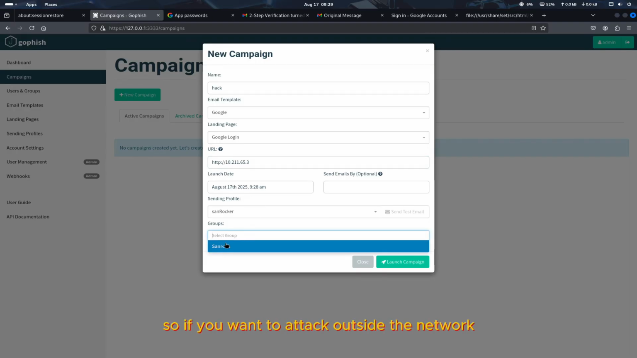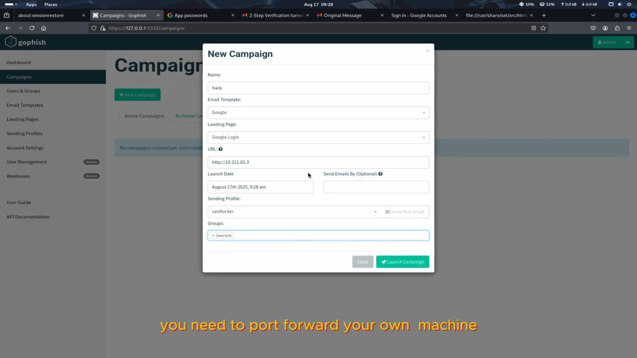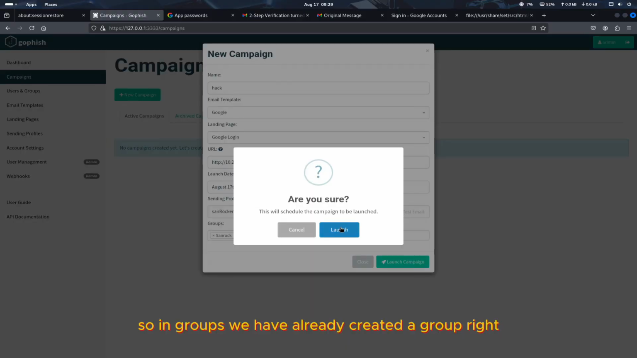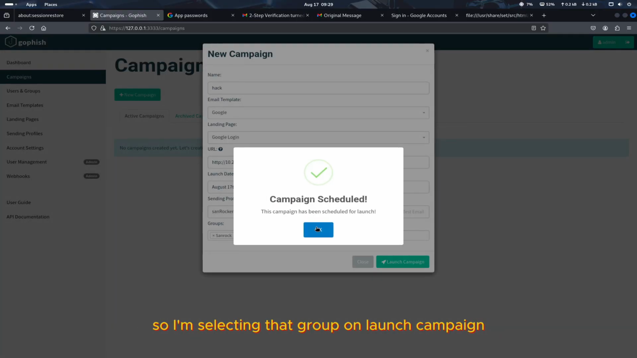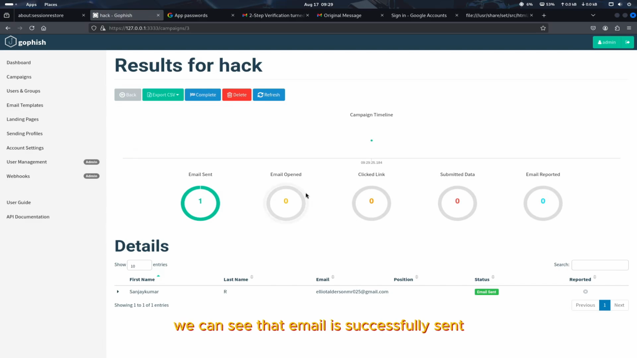If you want to attack outside the network, you need to port forward your own machine and you will get the public IP. In groups, we have already created a group, right? So I'm selecting that group and launching the campaign. The campaign is scheduled and I'm clicking OK. In the dashboard, we can see that the email is successfully sent. There are a lot of options that we can see: email sent, email opened, clicked link.